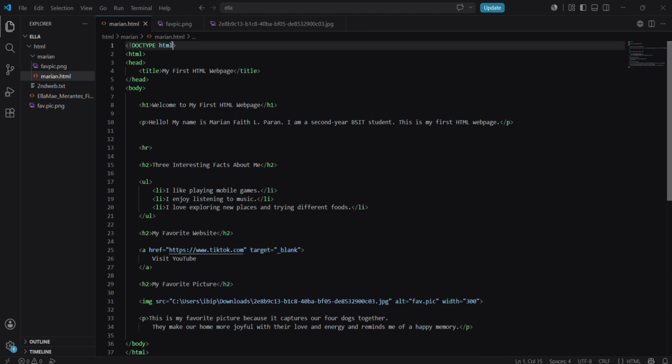This is the doctype HTML declaration. It tells the browser that my web page is using HTML5. I place it at the top because every HTML document should start with this declaration. If I remove it, the browser may not display the web page correctly.